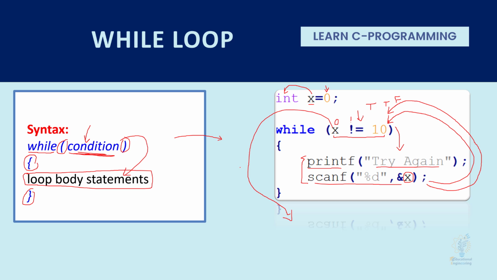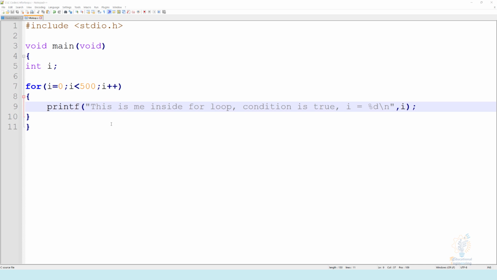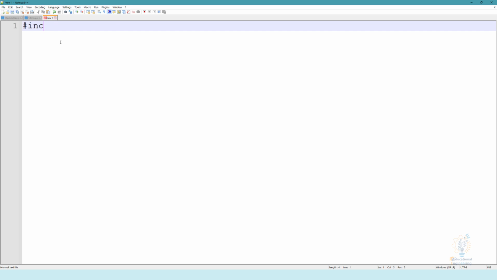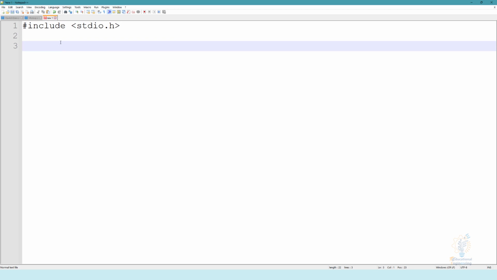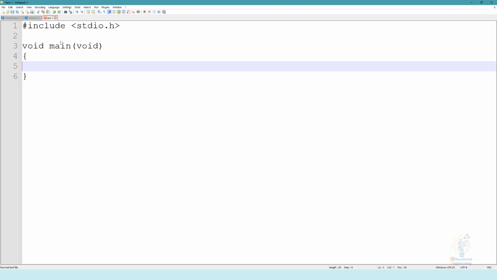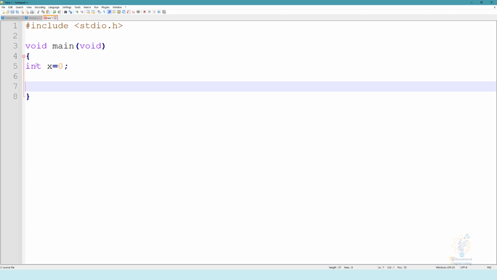Now, to make things more clear, let's explain this in a practical manner. So let's go to Notepad++. Now here, as you can see, we need to create a new code. Here, void main. In here, let's change the language to C. Let's add a new variable, x equals 0.